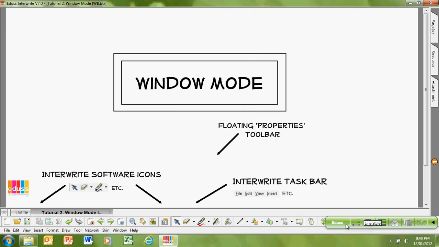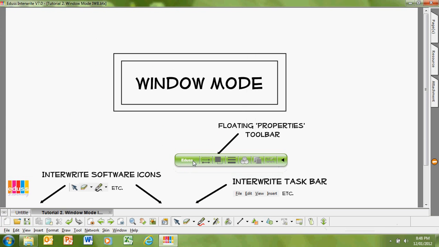You also have a special floating toolbar. At the moment it's grayed out. It can only be used when you've used the pen or when you have created shapes and put them on the screen. We'll talk about this in more detail later.